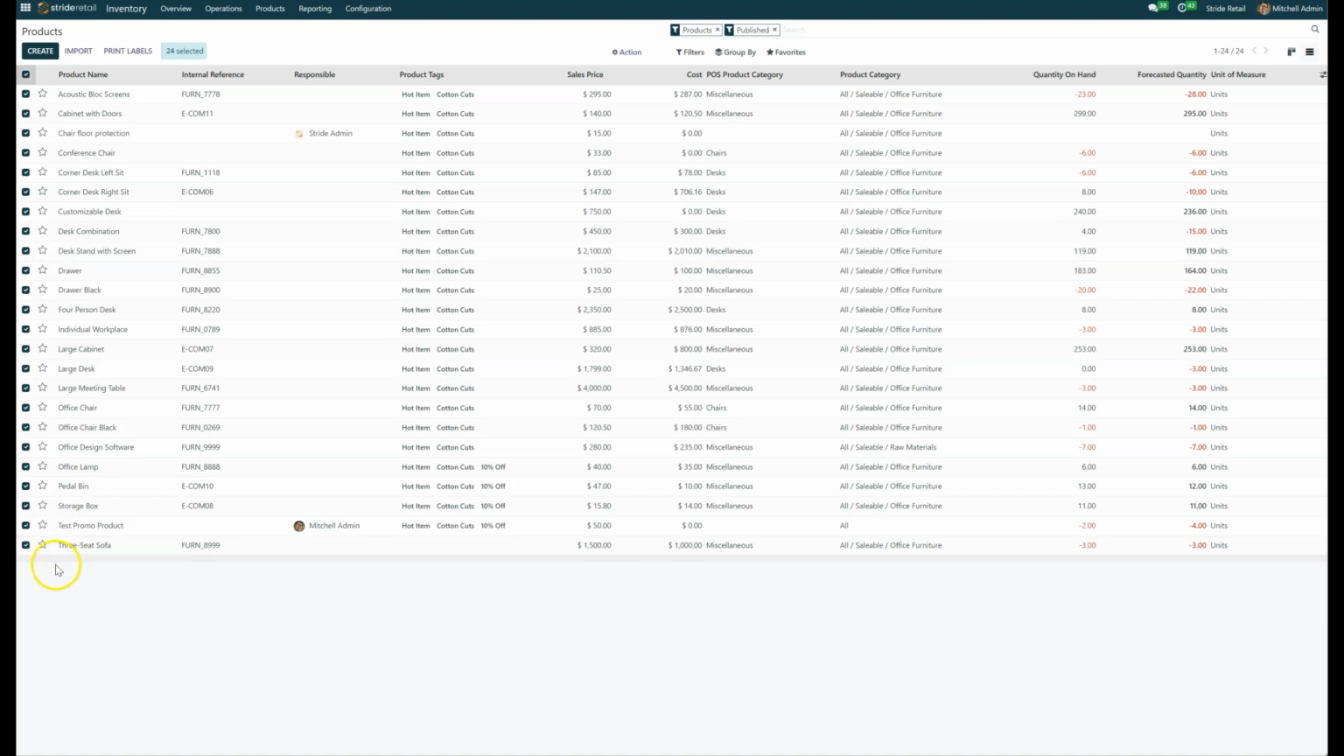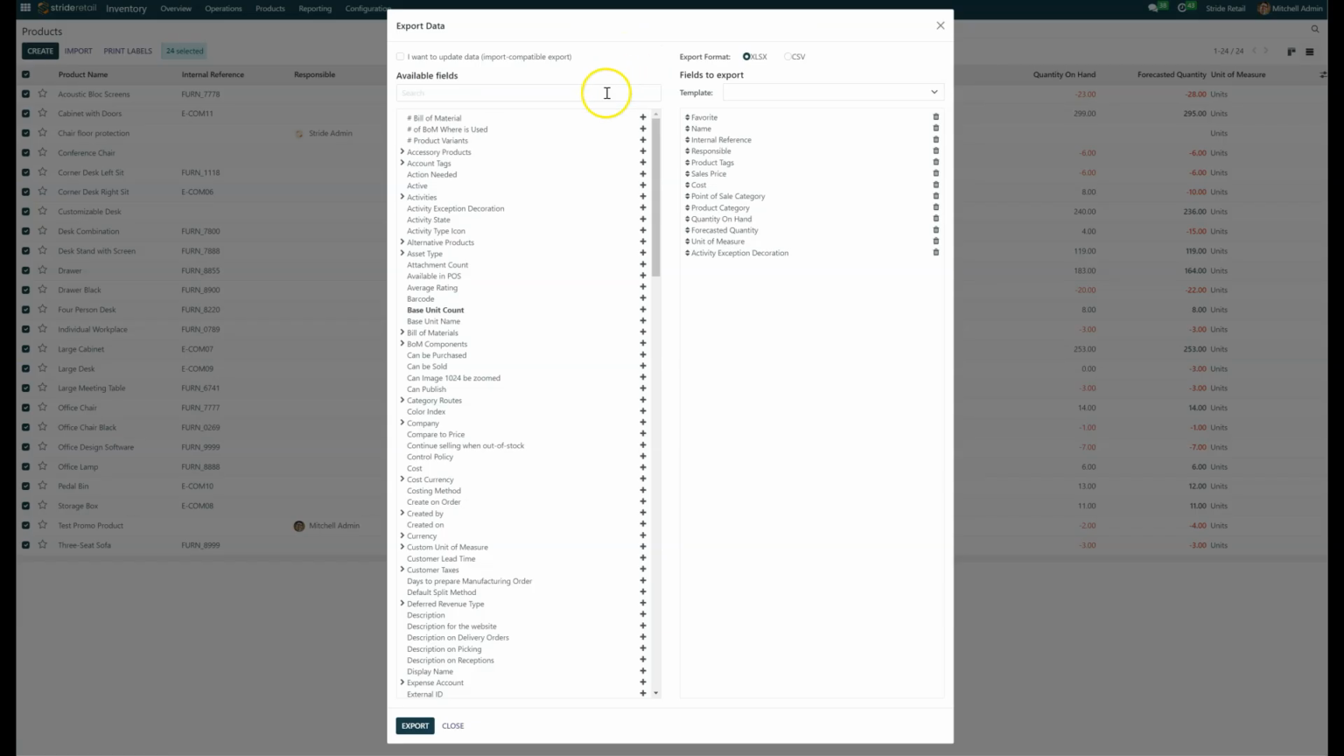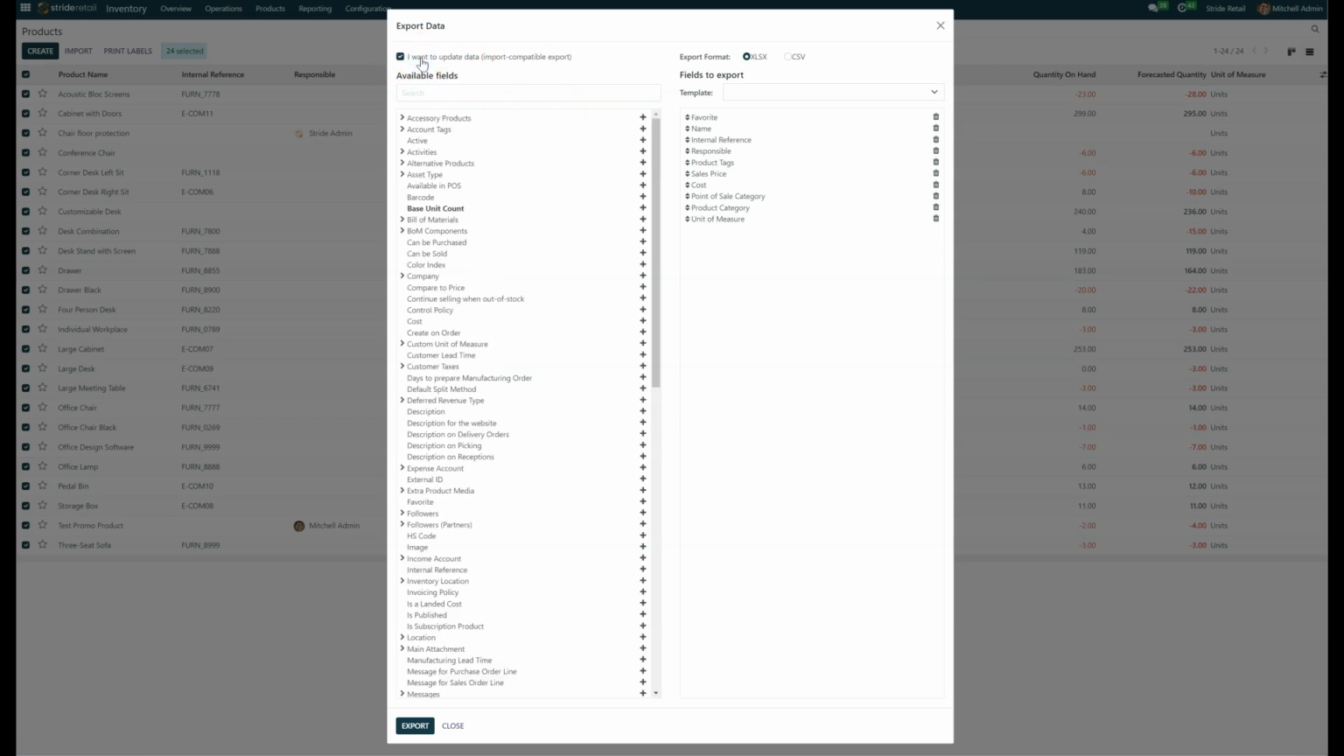So I'm going to select all of the products that I want to update. These are all my published products. And I'm going to come up here and say Action, Export. The big thing you want to make sure to do is select this: I want to update data, which tells the system, only show me fields that I'm allowed to change or modify, and to be able to update them.